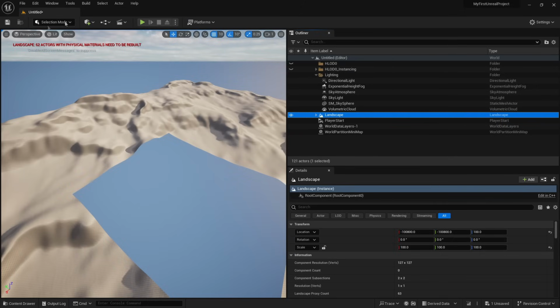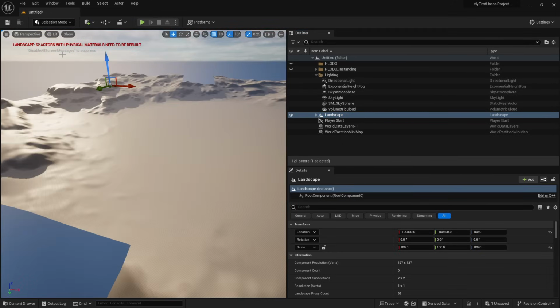Also, I'm noticing this red, I'm presuming an error or warning. 62 actors with physical materials need to be rebuilt. Disable all screen messages to suppress. So I'm not sure where to set that. It'd be nice if they had maybe a link or something. But I will not rebuild it.